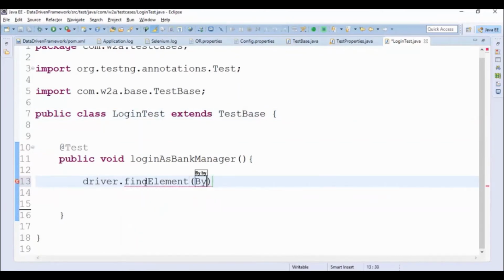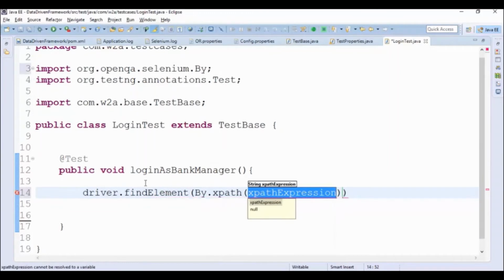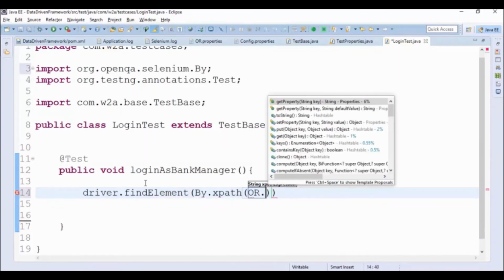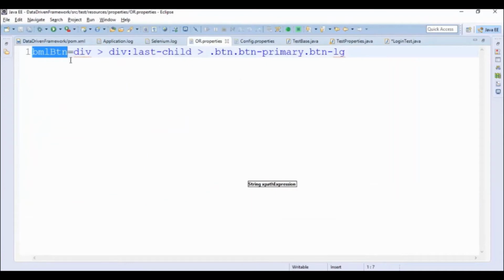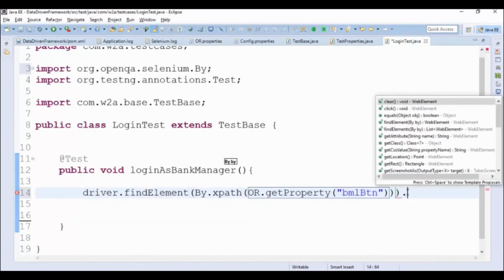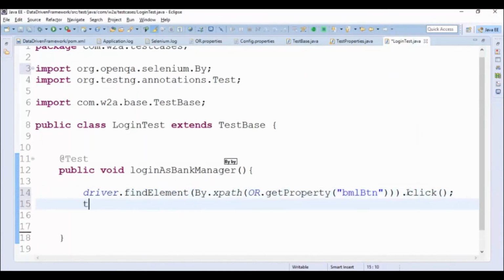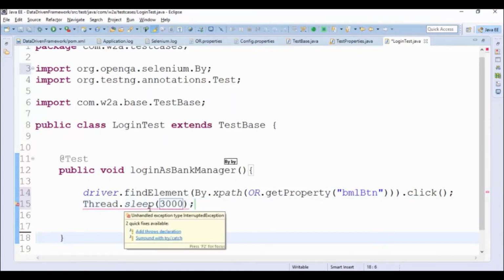and I'll say driver.findElement(By.xpath). The xpath will come from OR.getProperty, and I'll say bankManagerLoginButton, right? So this is the one I'm actually referring to over here, bank manager login button dot click. And I'm going to give some sleep over here. This is intentionally for the time being, so that it should not quit the application very quickly, right?